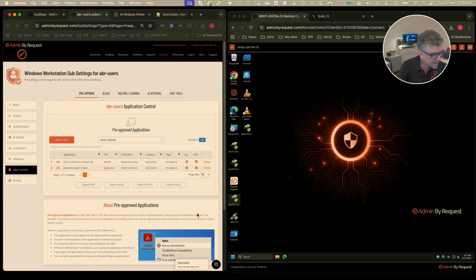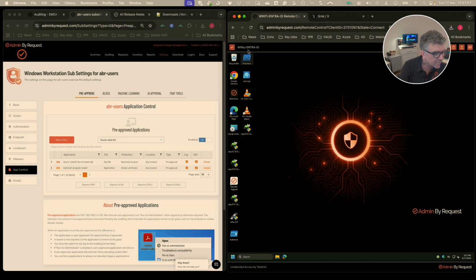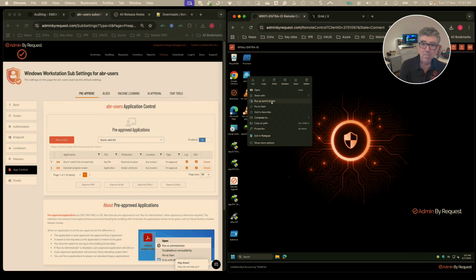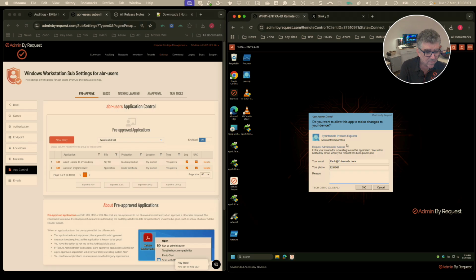Okay, it's closed. Before I delete the rule, you should see that if I go to Process Explorer, something also made by Microsoft, and run that as admin, this is going to give me the form to submit a request for approval. So you can see we have a Microsoft application, Autostart Program Viewer, that doesn't need approval, it's pre-approved, and we have another Microsoft application, Sysinternals Process Explorer, that we don't have a rule for, and that does need to go through approval.